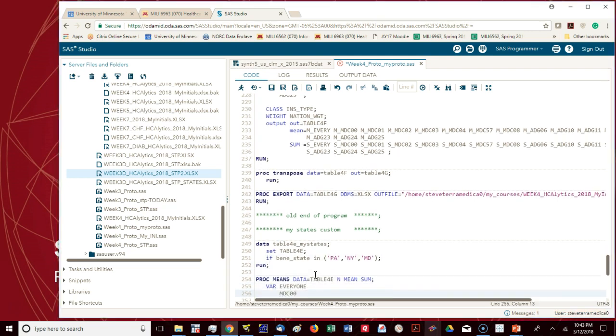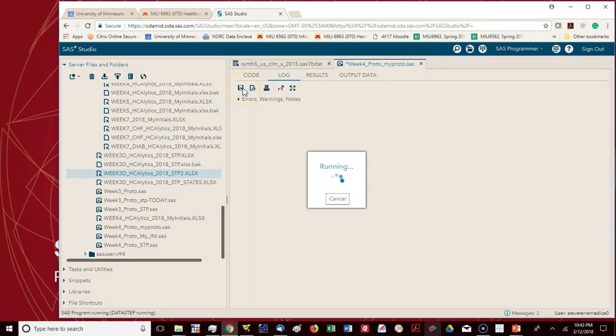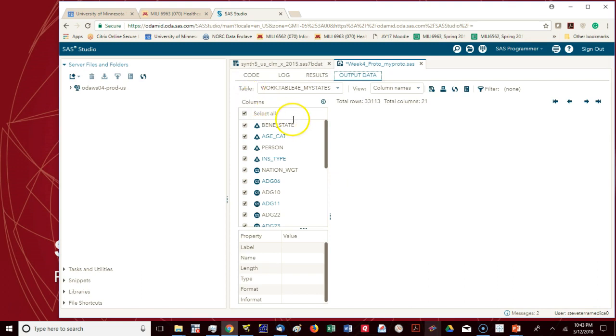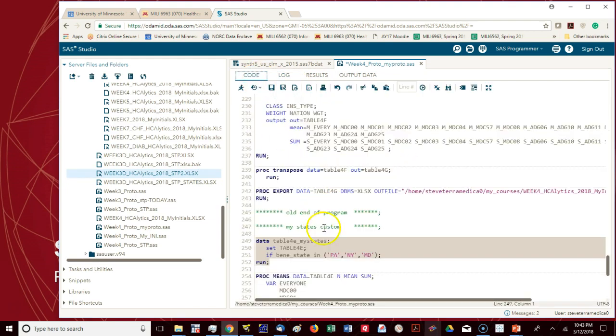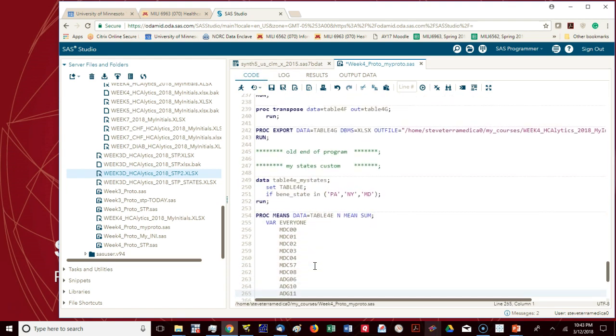Okay. Let's just show what that looks like first before we get too crazy here. We're just going to run that. And so let's look at the log. It basically took the 274,000 observations for the country and turned it into 33,000 observations, just like it did before. Now, we're going to take table 4E, my states, copy, Control-C, Control-V for paste here. So now we're customizing that.